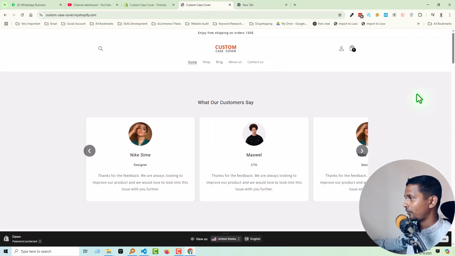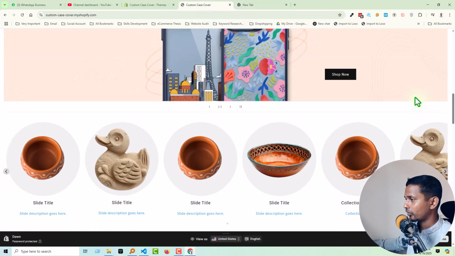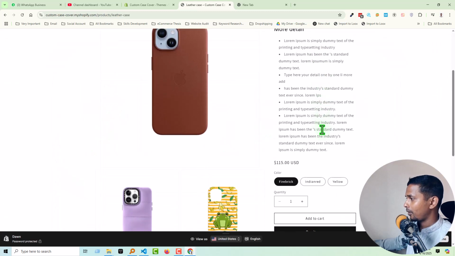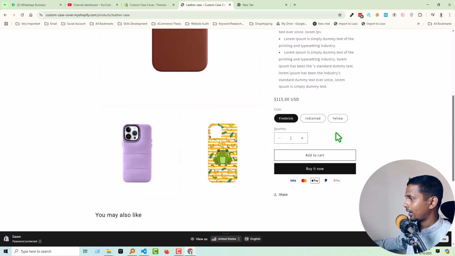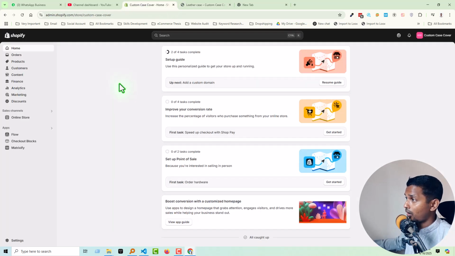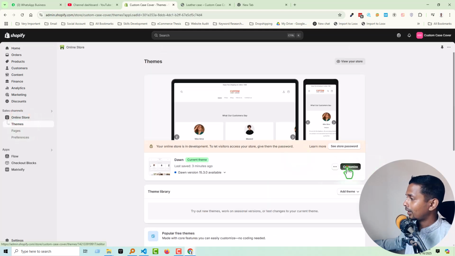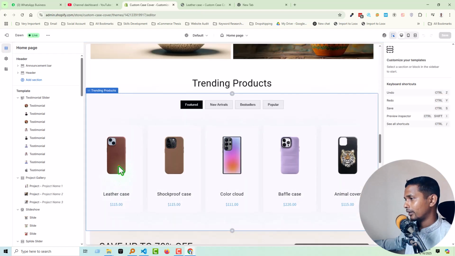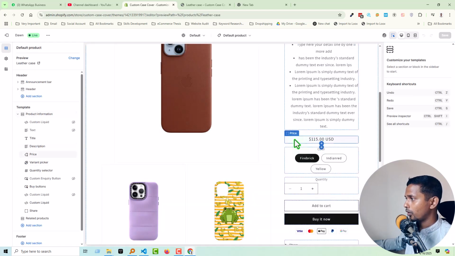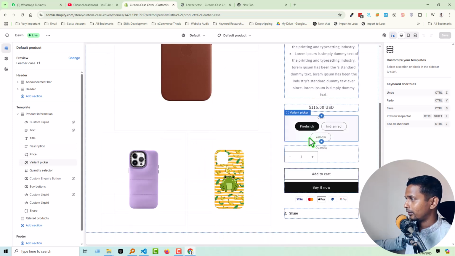Here is my Shopify online store and I'm going to scroll down and open a product. For example, I'm going to open this one, and here is the product page. We want to add a custom button here in the product page. To do this, first we have to log in to our Shopify admin panel. Here is my Shopify online store admin panel. Then click Online Store, then click Customize, scroll down, then click on this product to open it. Okay, you see, and now we want to add a custom button in this product page.